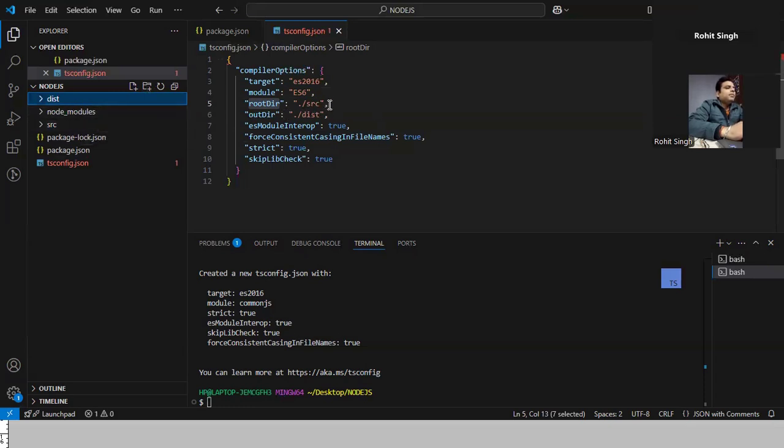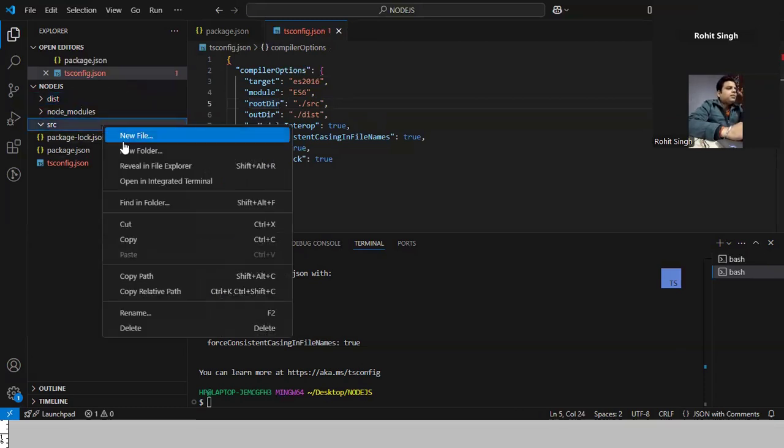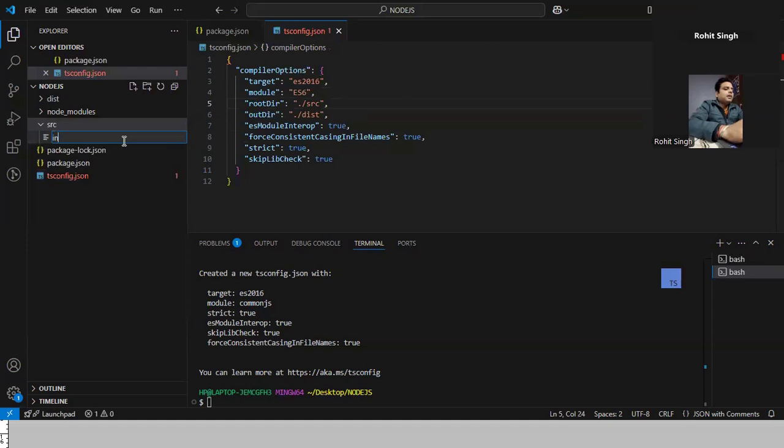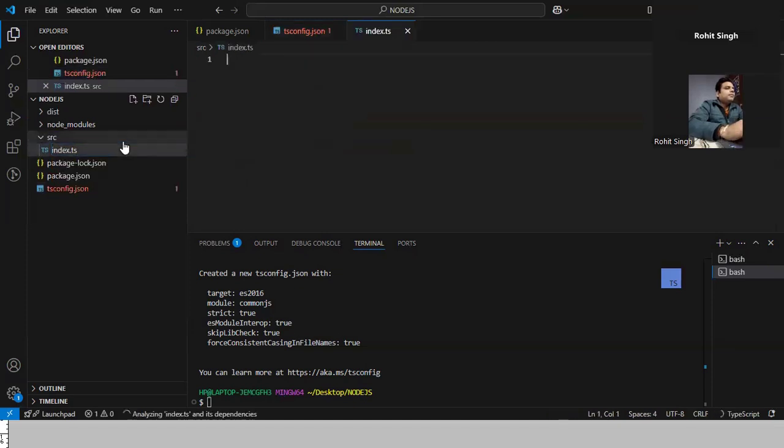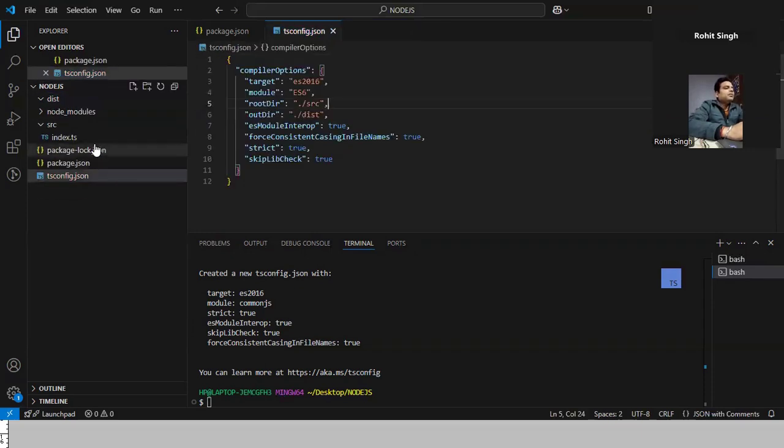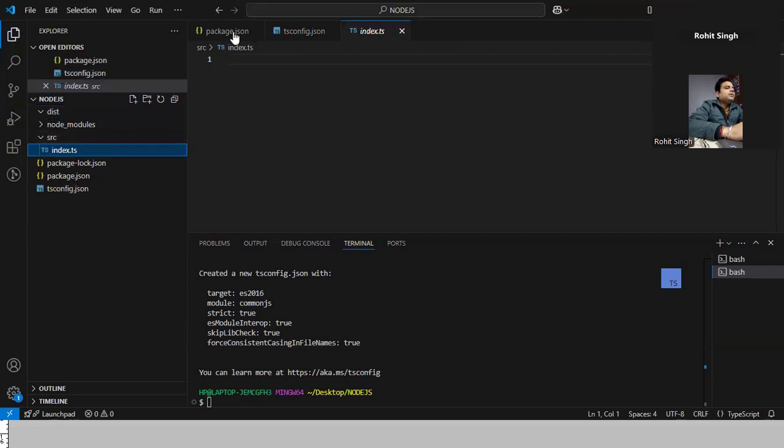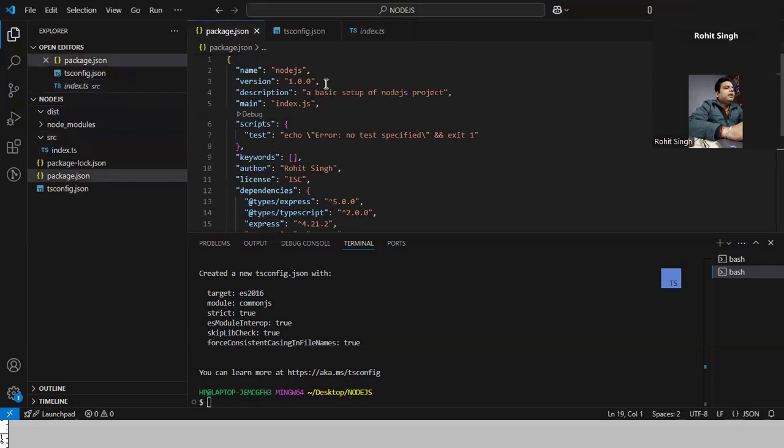So whenever we will compile this project, whatever is inside this source directory will compile and go inside the dist file, and then it will be rendered on the browser. So I have created one index.ts that we need to include here in the main, sorry, package.json. So where it is source file and index.ts.